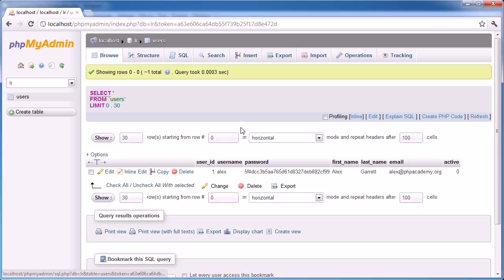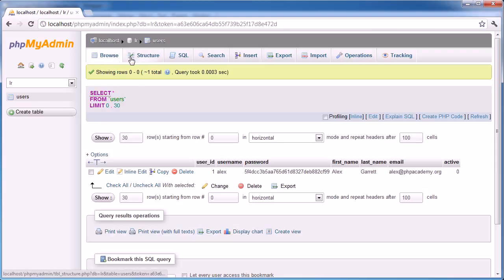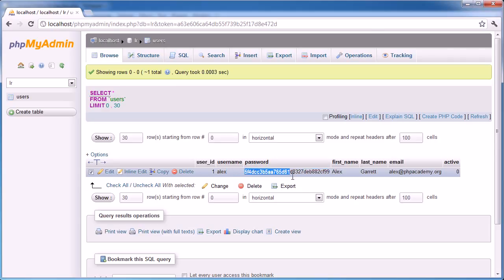Go back to browse, and you can see that I've got user ID 1. Notice that when I clicked on insert, I didn't actually enter any data here. It's automatically given me the value of 1. I've got my username, which I provided, my MD5 hashed password, which you can see there, it doesn't represent the string password. First name, last name, email, and active.